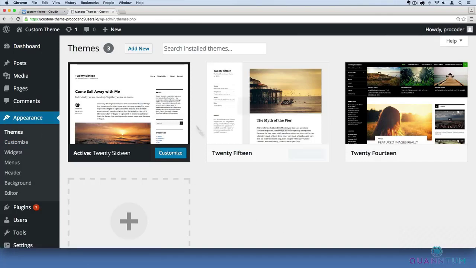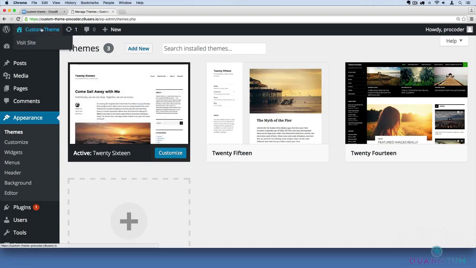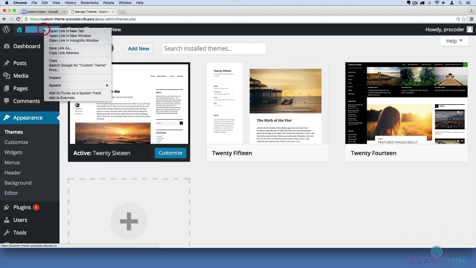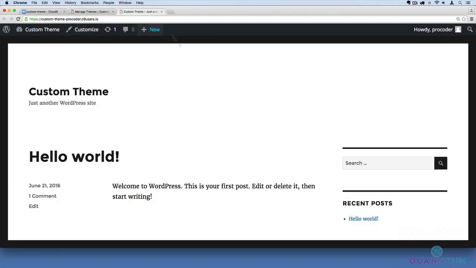Okay, so by default, my active theme right now is 2016. Okay, you may have a different one activated by default. It doesn't really matter right now. Okay, so I can now view my site again if I want to by right-clicking up here on the site name. Mine's called Custom Theme, so I'm going to right-click on that. I'm going to say Open Link in New Tab. Okay, so this is what my homepage looks like right now.